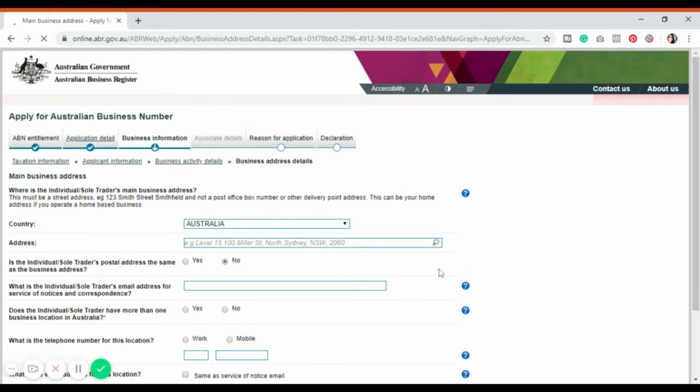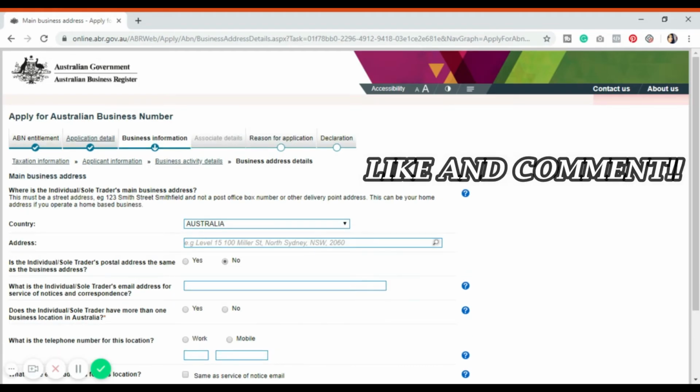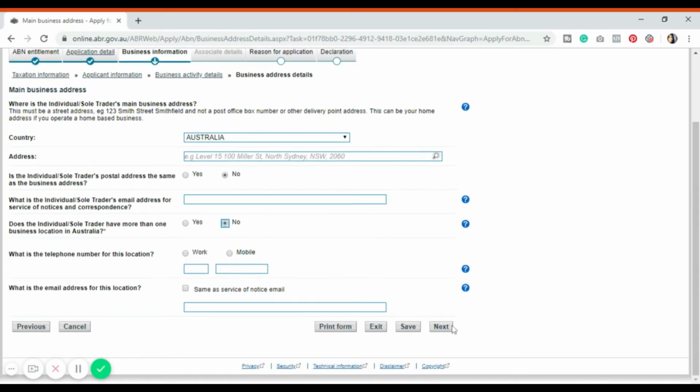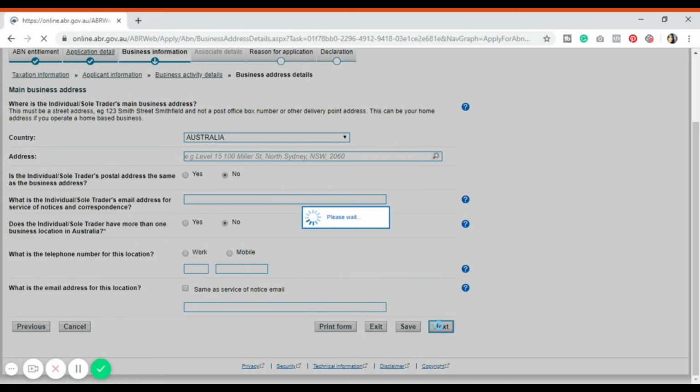Guys, please understand that this is all an example and you have to put your own details in here. So you put your address. Some of the columns are pre-filled here. Email address, so you put your email address here. Does the business have more than one location in Australia? You can probably put no. What is the telephone number? You put your details. What is the email address? You put your details and then go next.